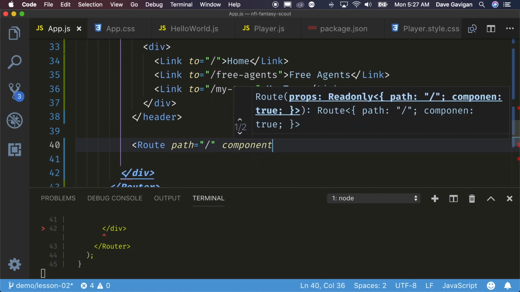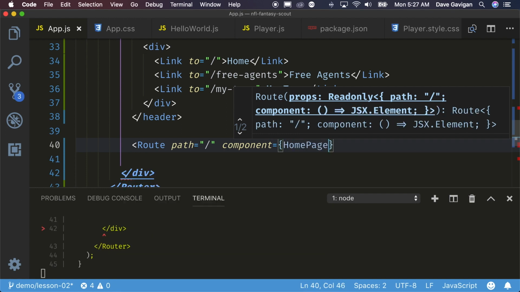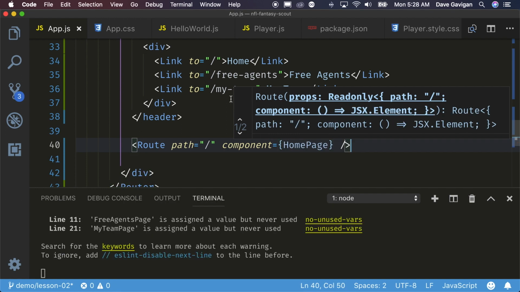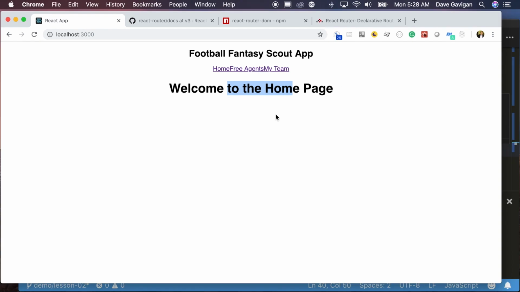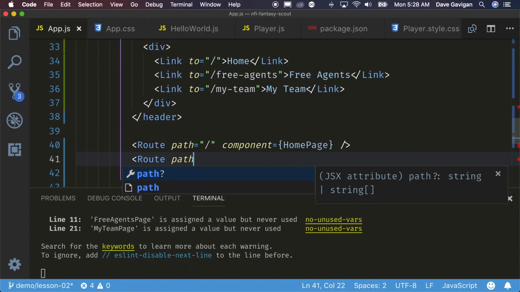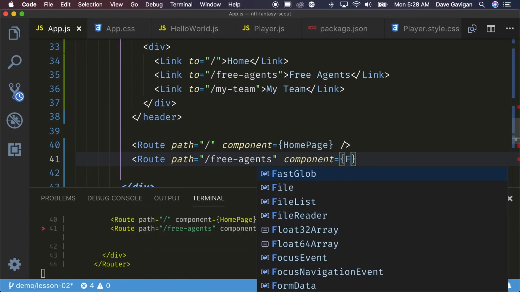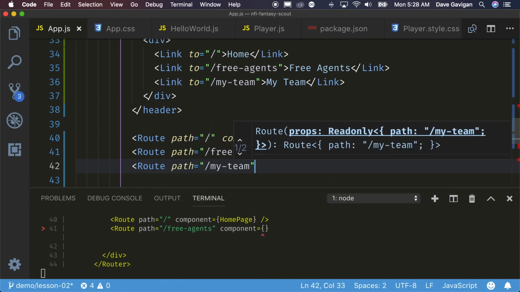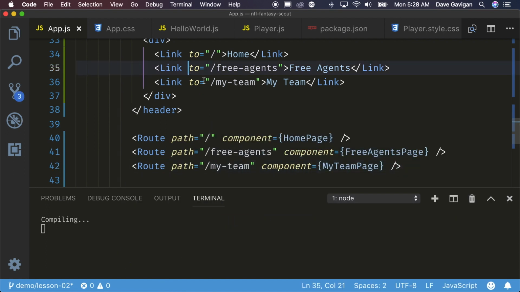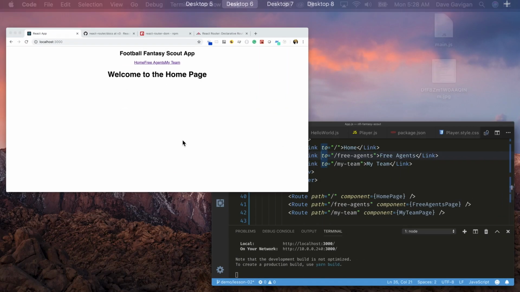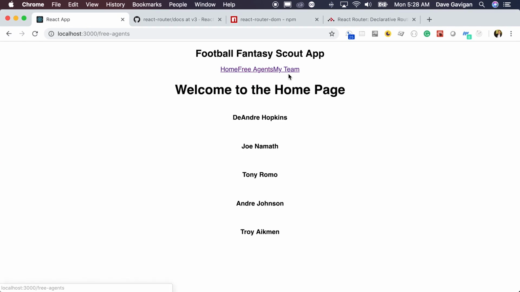We'll say, hey, when it's this path, the route path, we'll feed in a given component, and we'll use the home component. Right away, we see the welcome to home page, which is exactly what we defined earlier with that home component. And we'll continue with the free agents one. Again, these are the components I made earlier, the different page components. So I'm just using them as props, and I'm just defining the different routes. And so now when I navigate to the different link elements here, we get the different components.